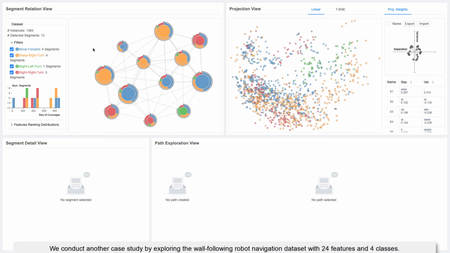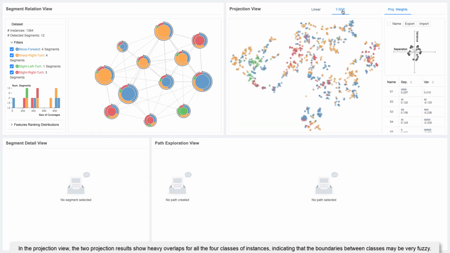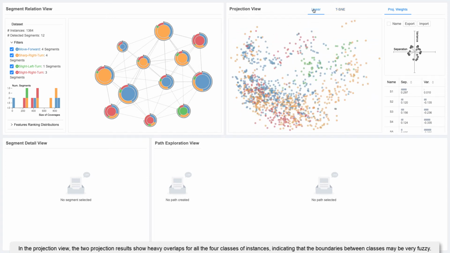We conduct another case study by exploring the wall-following robot navigation dataset with 24 features in 4 classes. In the projection view, the 2 projection results show heavy overlaps for all the 4 classes of instances, indicating that the boundaries between classes may be very fuzzy.